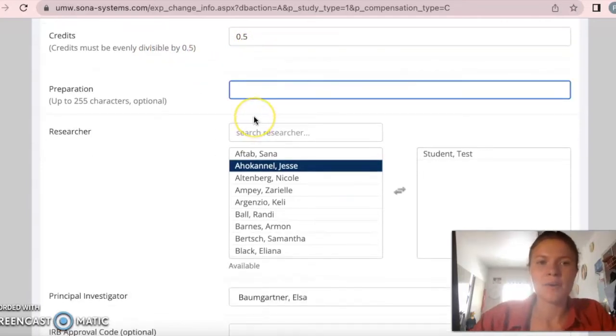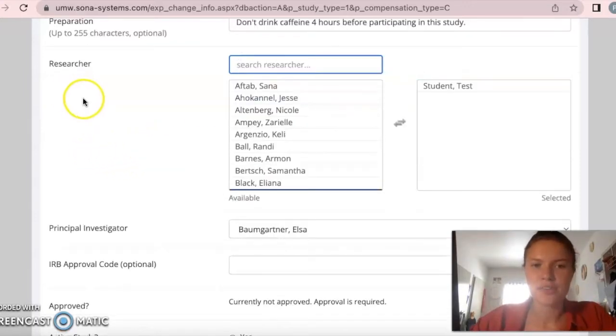All right, so if you need the participants to do anything for the study, put it here under preparation. Like if they should not drink caffeine for a certain amount of time before coming to participate. So for example, you could put don't drink caffeine 4 hours before participating in this study.